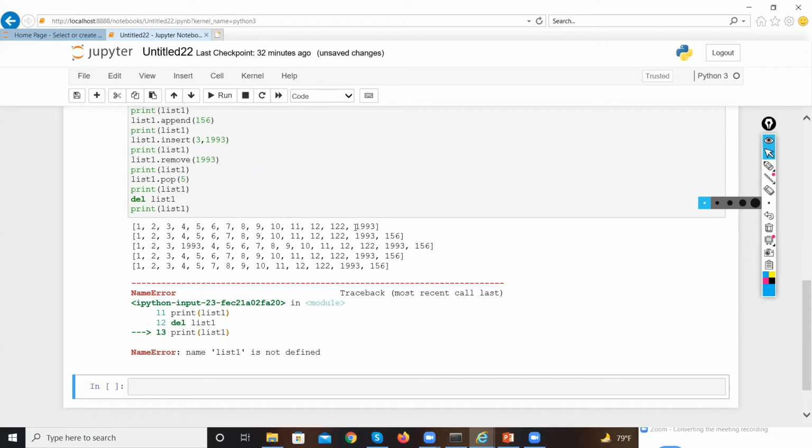Because it is no longer available. Yes, that variable is no longer available. We already deleted it, correct? That's why this list is not available. But you see over here, we are still getting the values, correct?